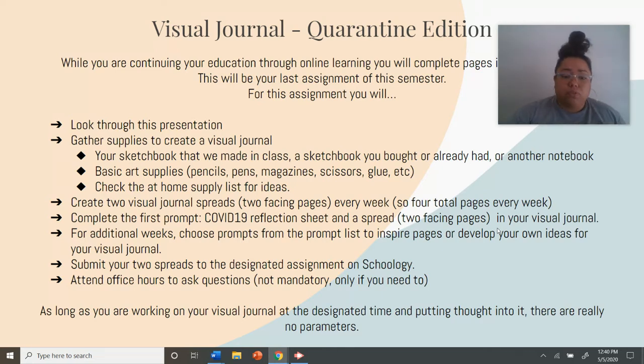You're going to complete the first prompt, which is the coronavirus prompt, and then you're going to create your spread based on that. For the additional weeks, there is a document that I also uploaded in the handouts folder that has some prompts that you could choose from to develop your own ideas if you wanted to. And then you're going to submit. For this week, you're going to submit just your coronavirus one. For next week, you're going to submit two.